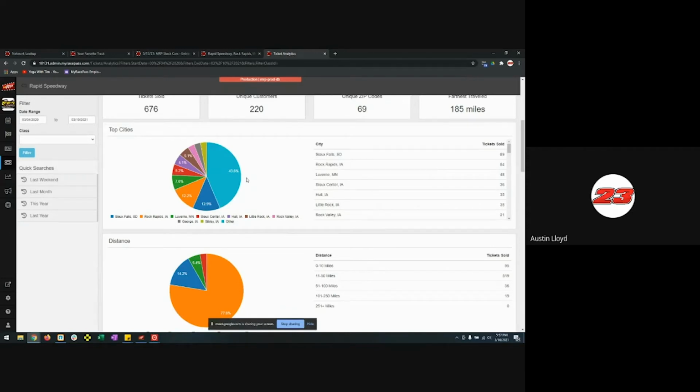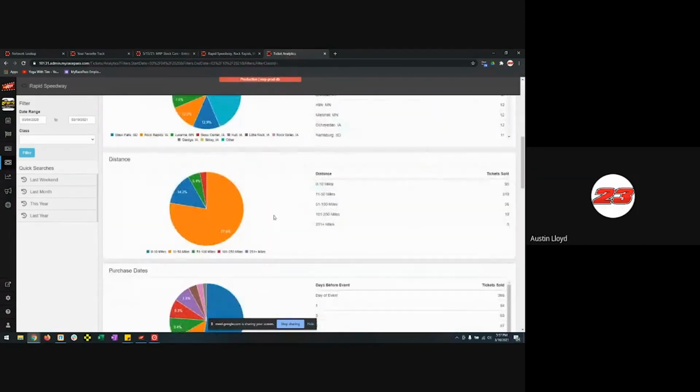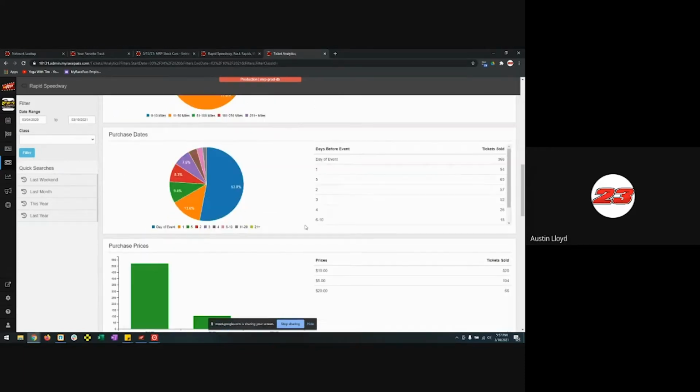I mean, if you're doing radio ads in Rock Valley, they're probably not paying off in the same way that radio ads in Laverne or Sioux Falls might. So, definitely think about that. The distance traveled: are people in your backyard buying the tickets, or are they people from ways away? In this case, mostly close to the racetrack.